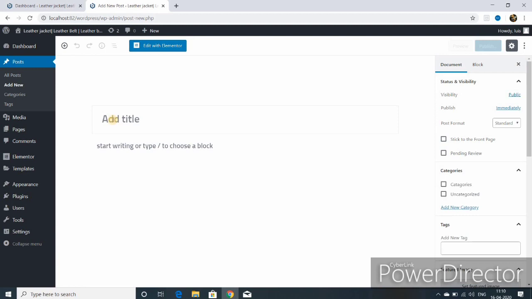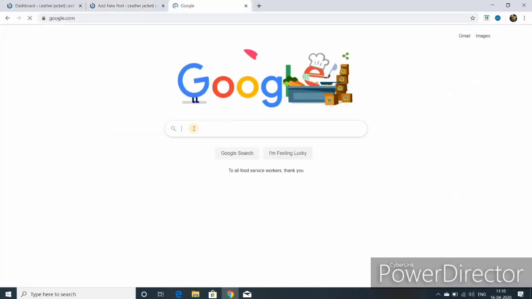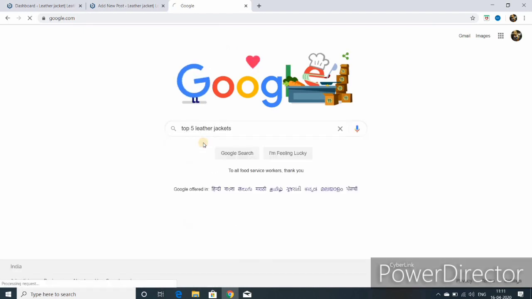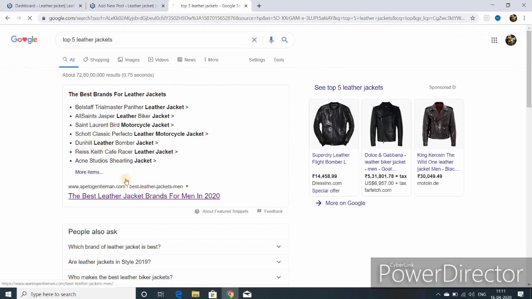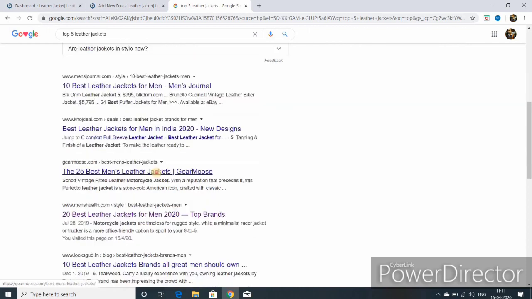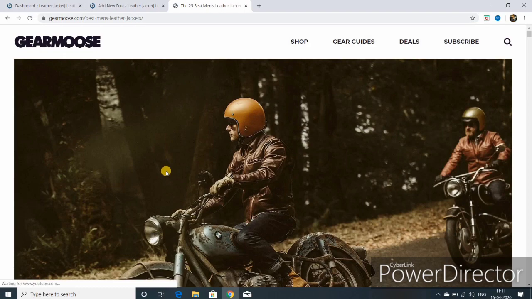So the title of the post is very important. Let me tell you, I'll go on Google, just like a visitor. I can search on Google like top 5 leather jacket. So these are the titles. Here you can see, you will find the 10 best leather jackets for men. So these are the keywords which play a very important role in the blog section. So while you are writing your title, you have to be very careful.